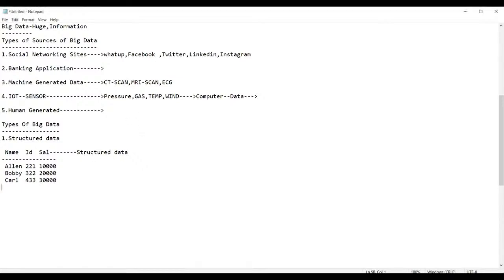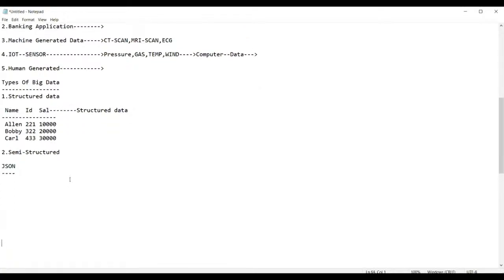So now, this is called structured data. Next, the second one is semi-structured data. Semi-structured data means this data is purely not structured as well as not unstructured. It is semi-structured. For example, you have the data in JSON files. I'll show you how a JSON file looks and how the data will move. The data in a JSON file is given in curly braces.